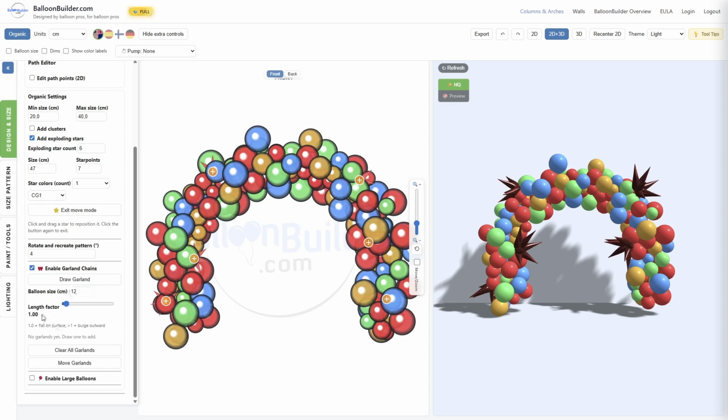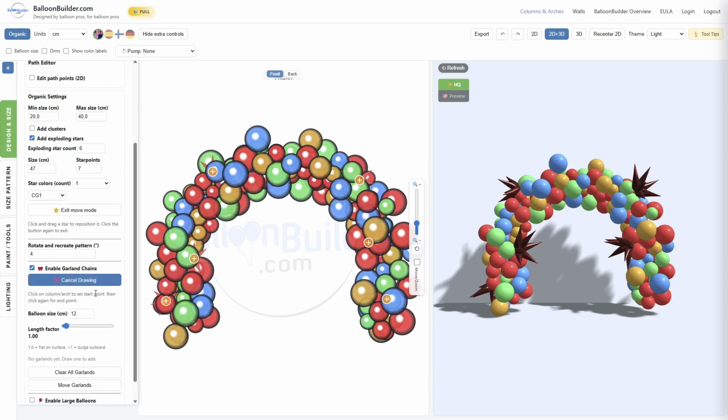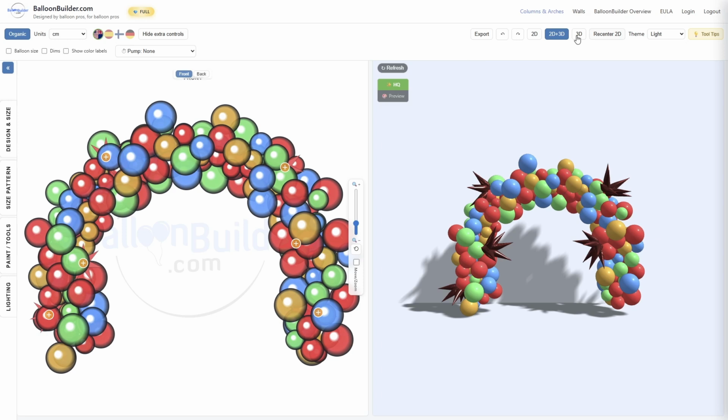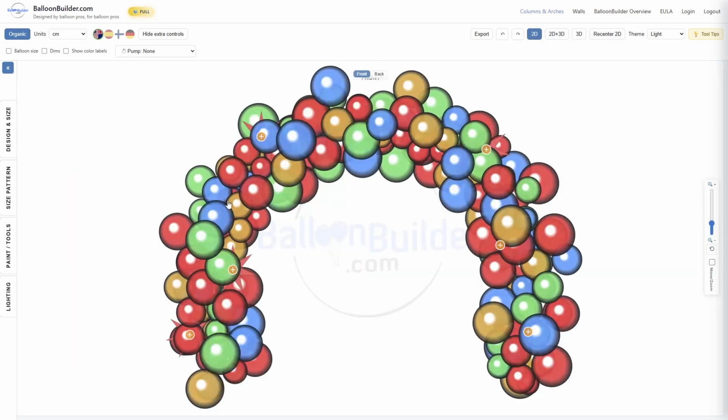And we need to activate the draw garland. So activate that one. And now what we need to do in 2D, I will hide the menu so we have a little bit more room over here. And actually I will only show the 2D. So now when we click in 2D over here, for example, that will be the starting point of the garland. So it says start. And we want the garland to go from there to over here.